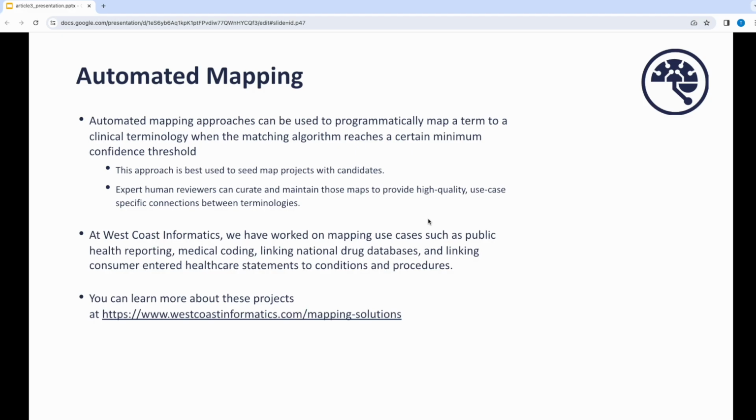We at West Coast Informatics have worked on mapping use cases such as public health reporting, medical coding, linking national drug databases, and so on, using automated mapping approaches. And in a lot of cases, we set the threshold around 85%. In a lot of cases, that's pretty good. You can go even higher, up to like 95, and you have to play with it to figure out how much review you're going to actually do, and at what threshold it really makes sense to review and to not review.